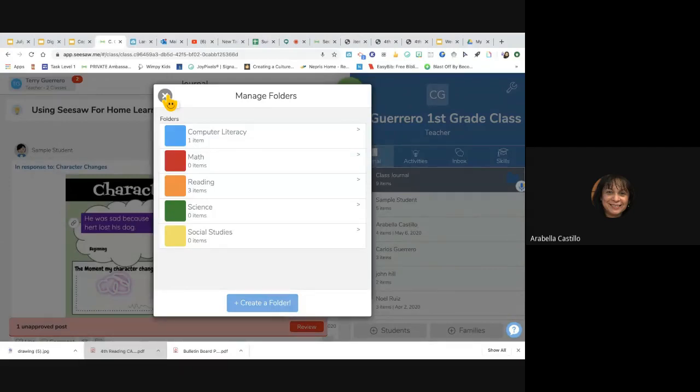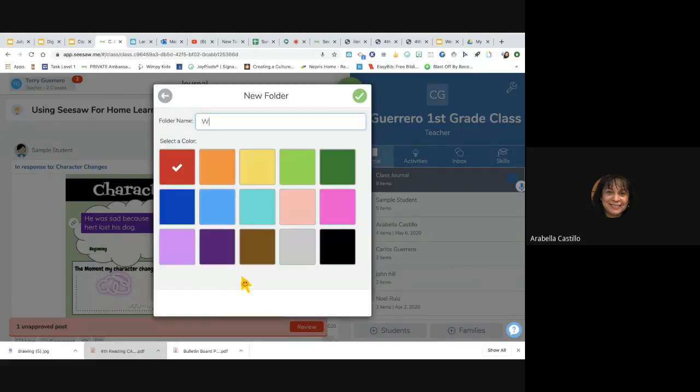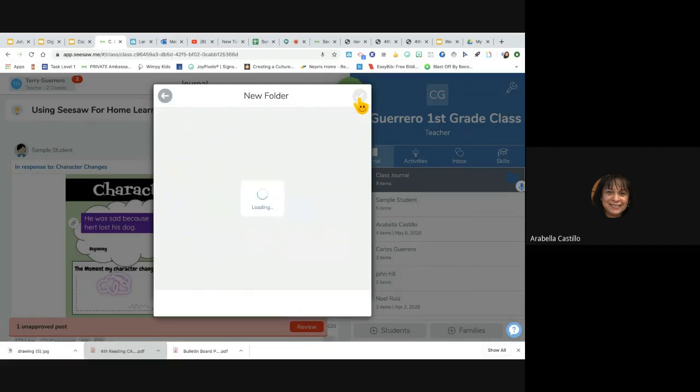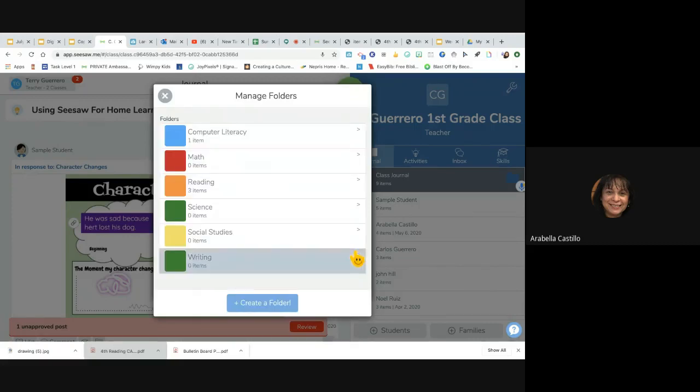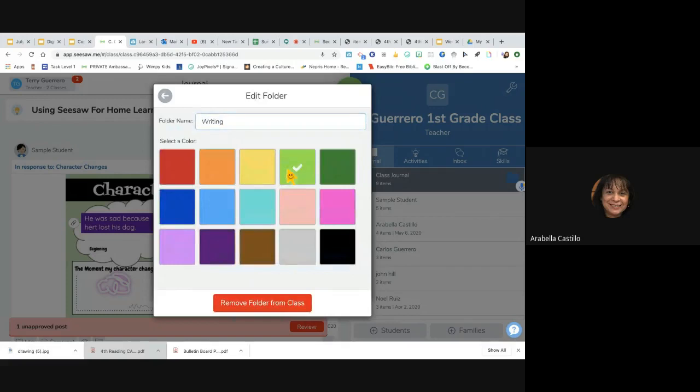And then at the bottom, you see right there where it says plus create a folder. That's where you would click on it. And then you would name your folder and you would choose a color if you just want to color code each one by content area or by topic or by week. And there you have your different list of folders that have been created.